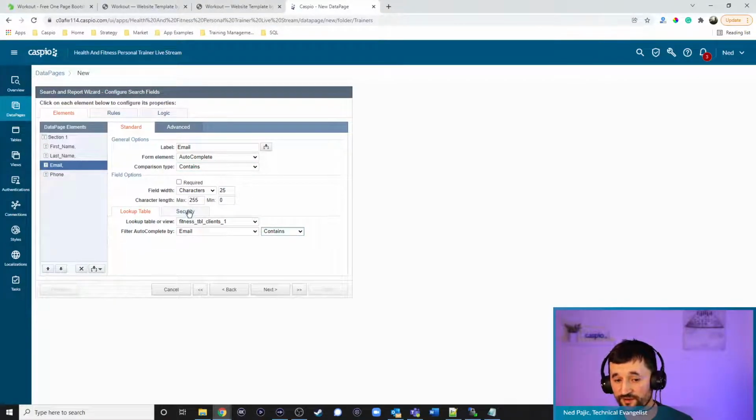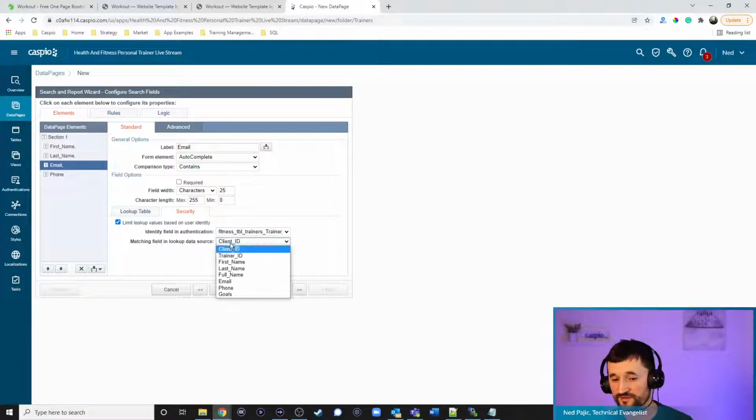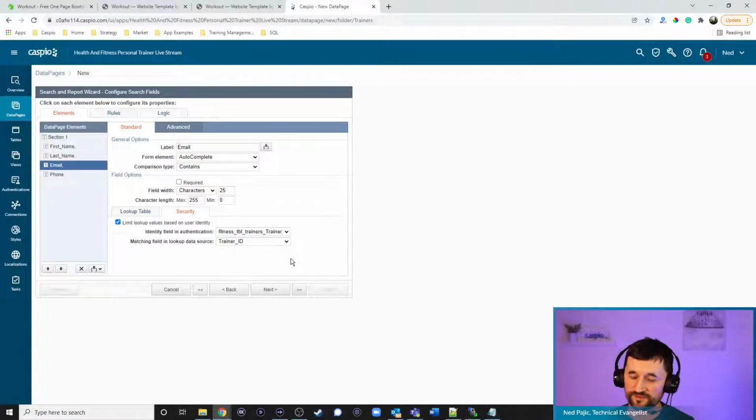And then for security, very important here is to check this box and limit lookup values based on the trainer ID. So in that dropdown, when you're seeing the list of emails, instead of seeing emails that belong to other trainers, you're only going to see the emails for your clients. Because we're using RLS here on that field.